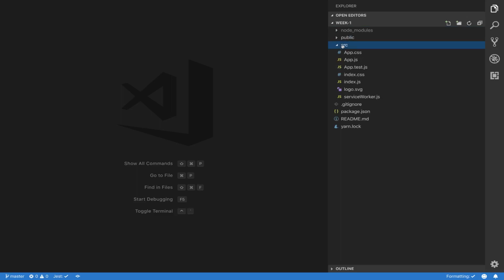In the source folder we have so many things. I will advise you, it's just advice, to delete everything except index.css and index.js. There is always index.js. You cannot go with JavaScript without index.js. You will die if you do not have index.js.